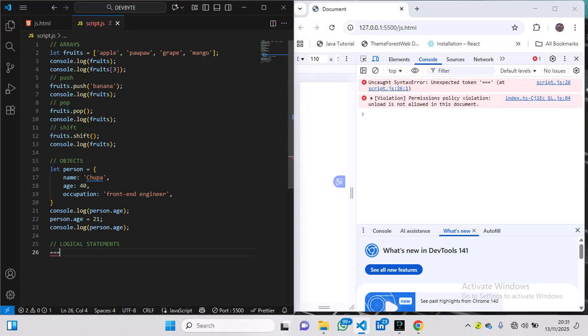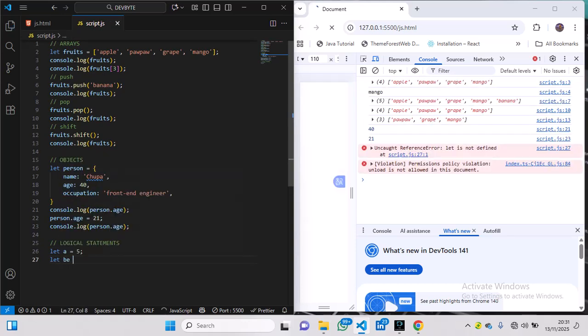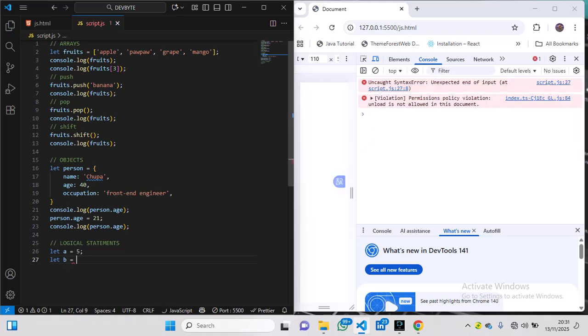What this does is it will show if the values are the same and their data types are the same. That's what it does. Okay. Let me show you what this one does. Let's say let a equal to 5. Okay, let b equal to 5 too. Now look at these two things, right? From here you can see that 5 and 5 they are the same.